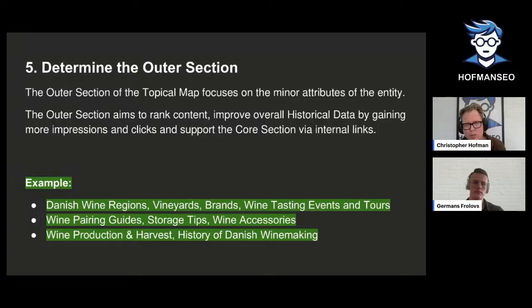So as you say, the core section goes together with the outer section. And the outer section is, I would not say exactly the opposite, but it's definitely supporting the core section. The outer section of a topical map primarily focuses on the minor attributes of the central entity or related entities. And the outer section aims to rank content, improve the historical data, get traffic, impressions, and clicks, and then support the core section through internal links.